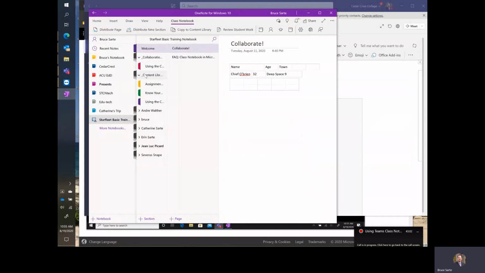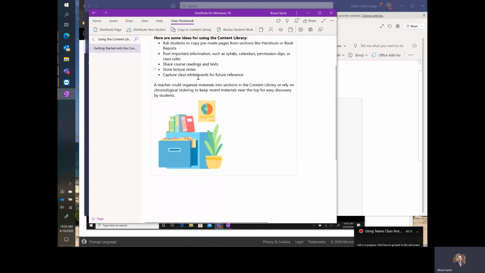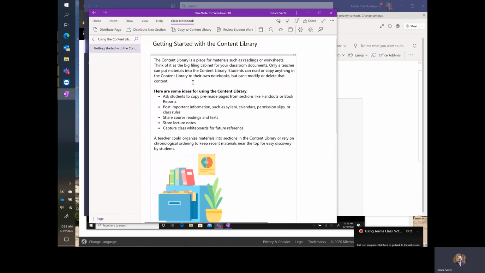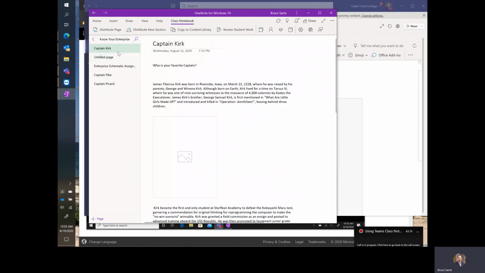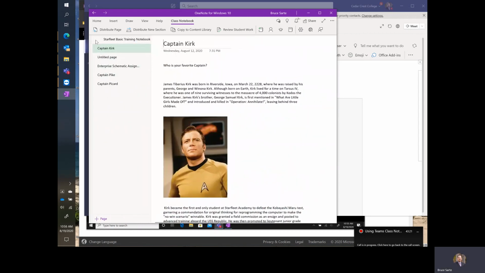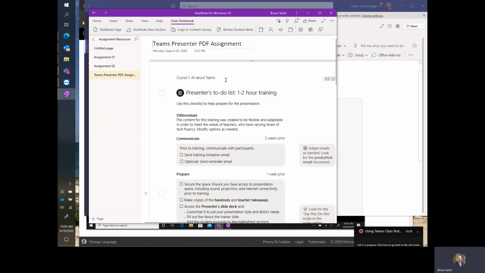In a content library, when your class team is created, you're not going to get anything. You're going to get the using content library page, which is this guy, and it kind of walks you through, really briefly, what it is. It doesn't say too much. But then I created the section for Know Your Enterprise with these other links. I also created the assignments so that I have assignment resources here. And you can kind of see what the PDF looks like in the end once this is inserted.